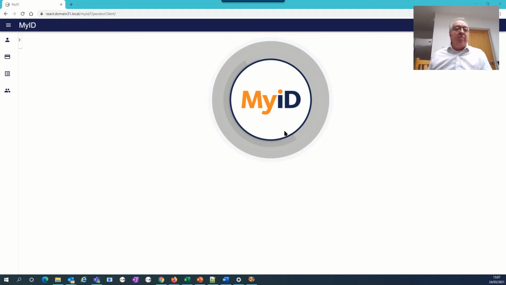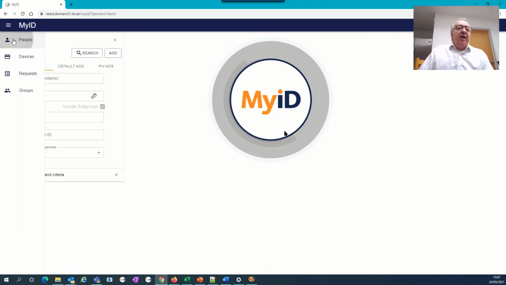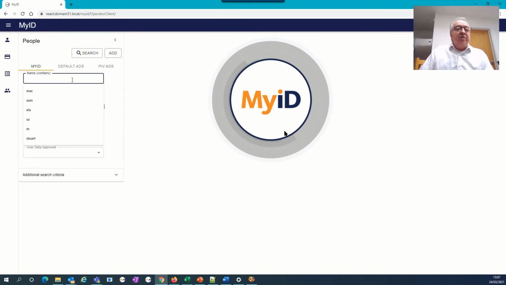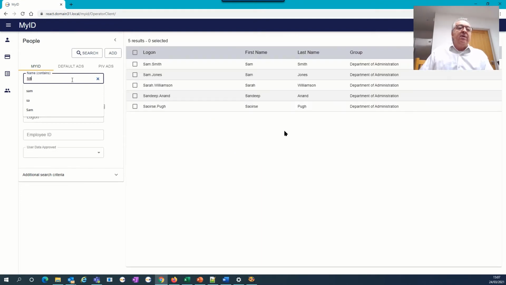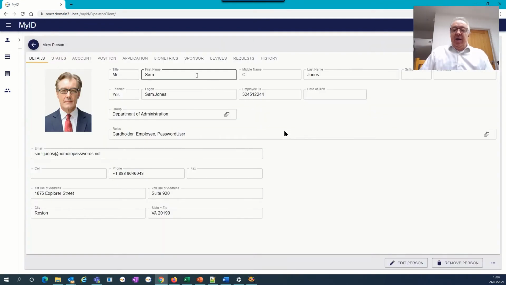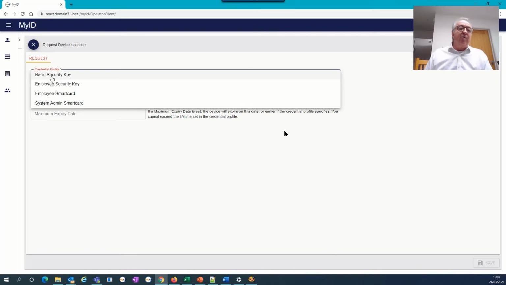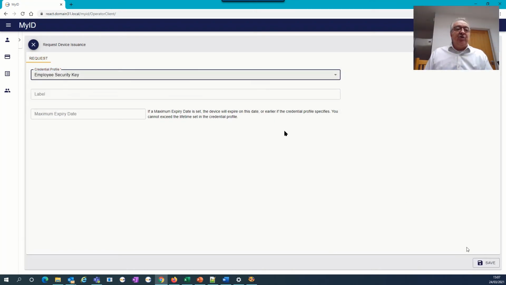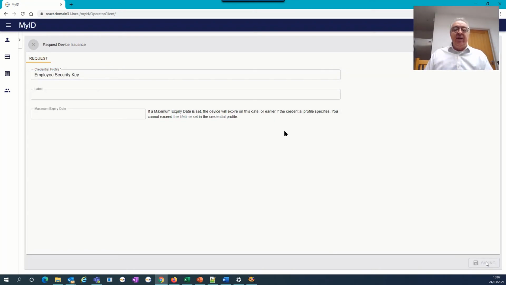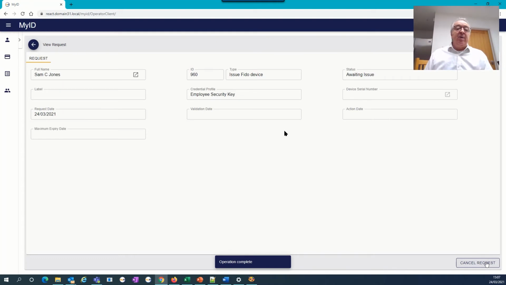Right, so here now our operator is going to sign on and select the person who wants the token. Sam is our new hire. We're going to search for Sam Jones, and then we're just going to request a device for him, and we'll select a credential profile that matches what we just looked at, the employee security key, and click save, and that's it. The request has been created.